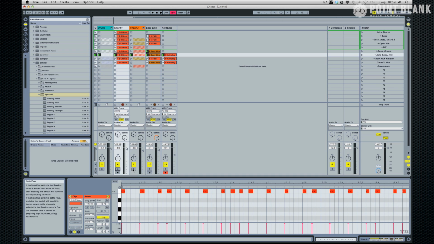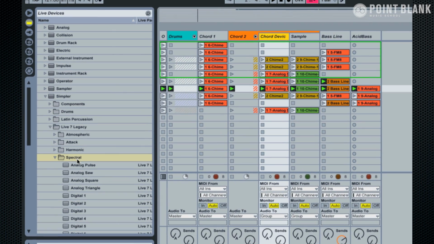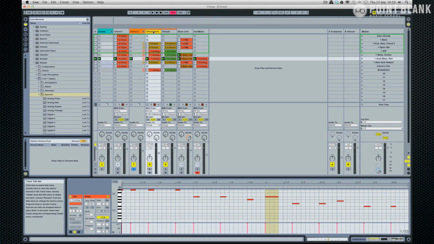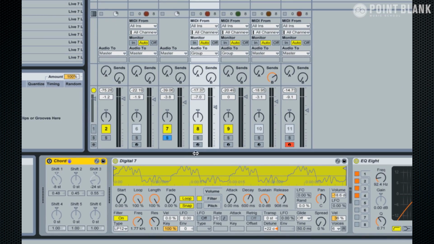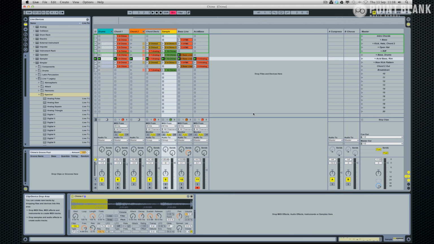Then we have the actual main kind of melodic riff, which is in two parts. There's a simple part and then the full part a bit later on. And for this I actually made this myself using the Live 7 Legacy sample library, just taking a waveform and then putting a chord device on it. I'll just play that to you now. That's on its own. That's with a chord device. And I actually took a little snippet of the original sample as well. Okay, so those are the chord sounds.